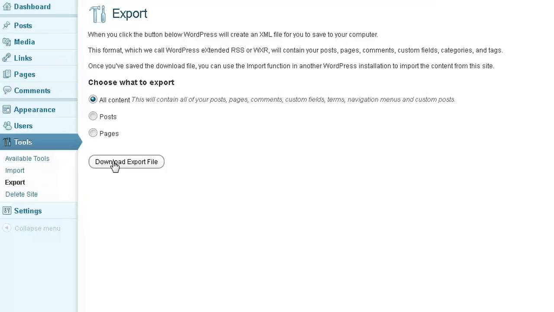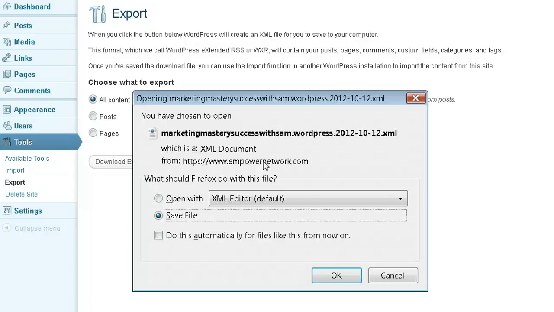We'll wait for it to take its little time doing its thing. It might take a few minutes, especially if you have a large amount of content on your blog. Okay, so now it's created an XML document from EmpowerNetwork.com. Obviously, this is where my blog is located. Now you may have a blog someplace else.